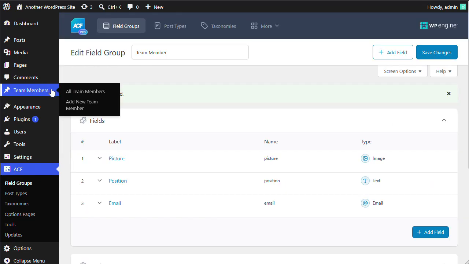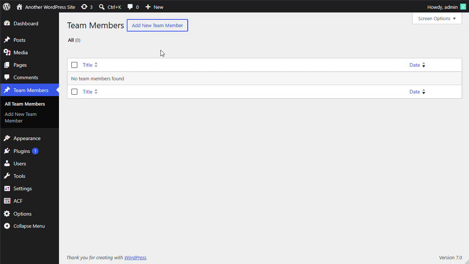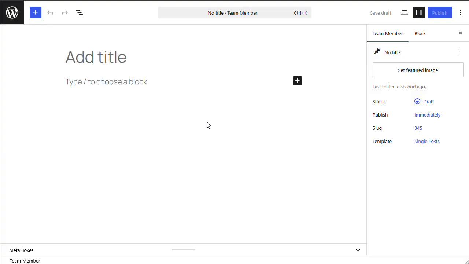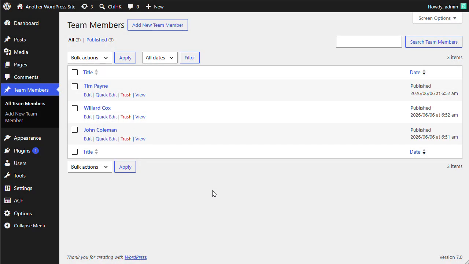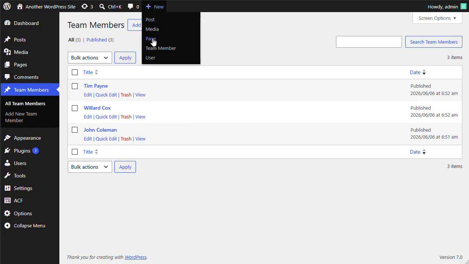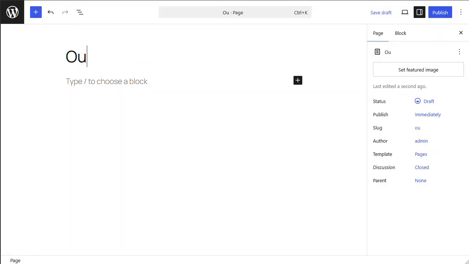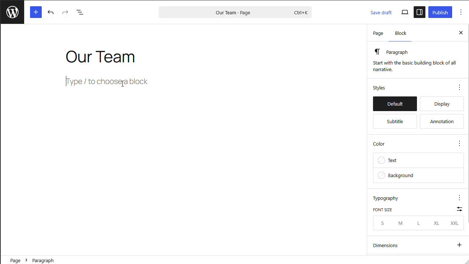Now let's create some team member entries and fill in the custom field values, so we have content to display in our layout. Now that we have some team member entries with data filled in, let's create a page to display them. Create a new page and call it Our Team. To display the team members, we'll use the query loop block.